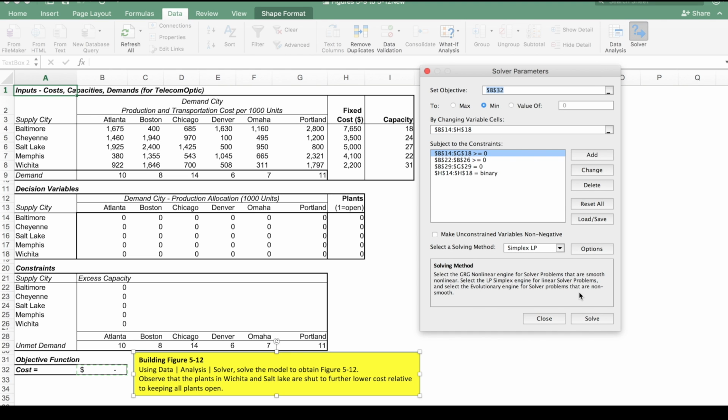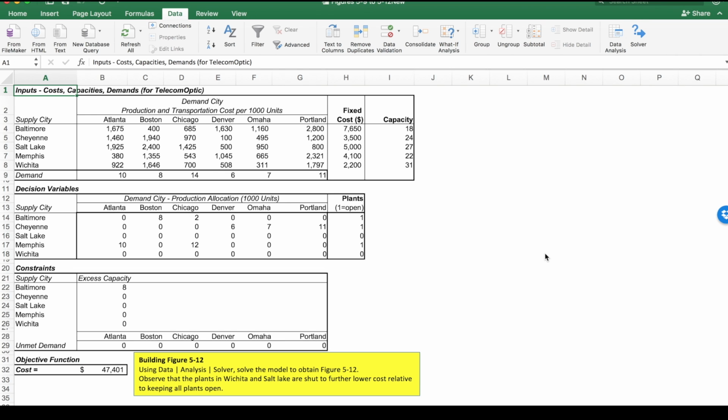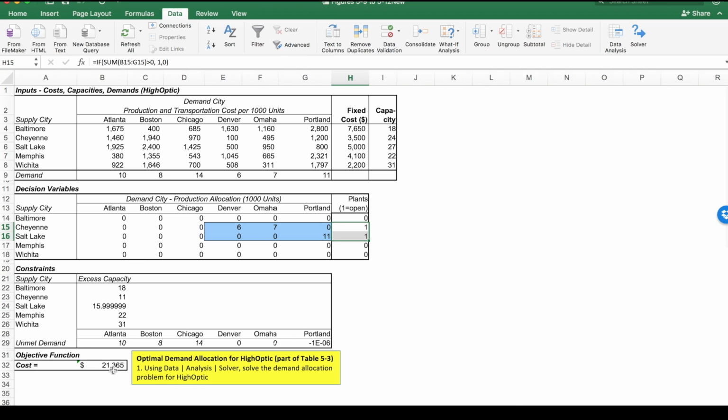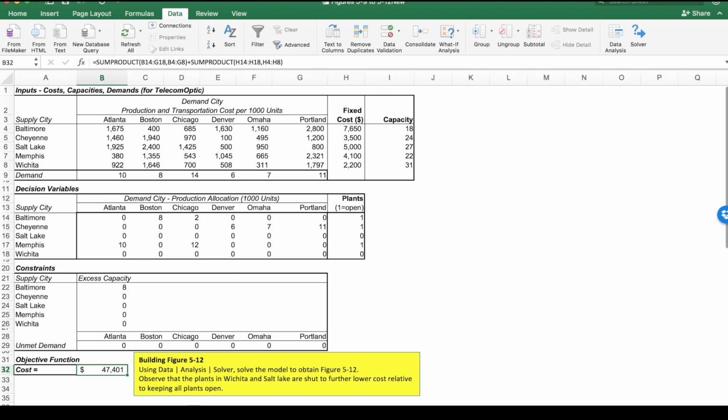So we have similar constraints and we hit solve. We have a solution. Once you say OK, you can see that the total cost is about $47.401 million. Remember earlier we had 21.3 plus 26.6, about $48 million. That has come down to $47.401 million. This solution says that we should make use of plants in Baltimore, Cheyenne and Memphis. You can see all the demand is fulfilled, and there will be excess capacity of about 8,000 units in Baltimore.